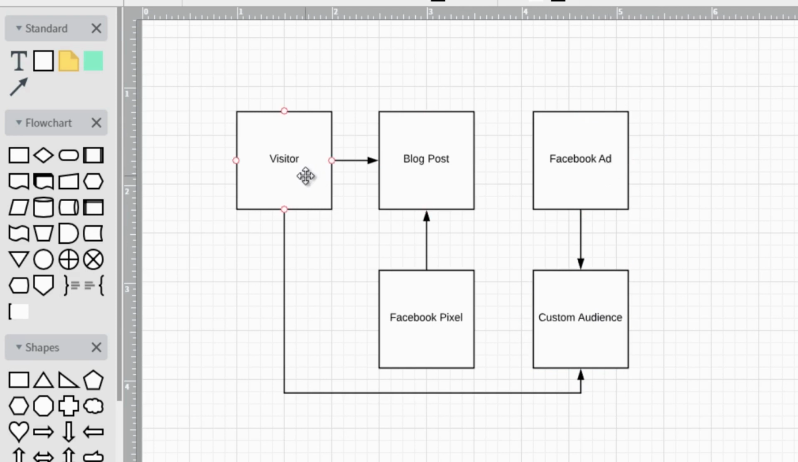So let me repeat this. Let's do a recap. A visitor comes to the blog post, and this piece of code happens to be on this blog post, which allows us to know that this person visited it, and they're segmented into this audience, and therefore we then show Facebook ads on Facebook to this custom audience. So that is a very, very basic scenario.